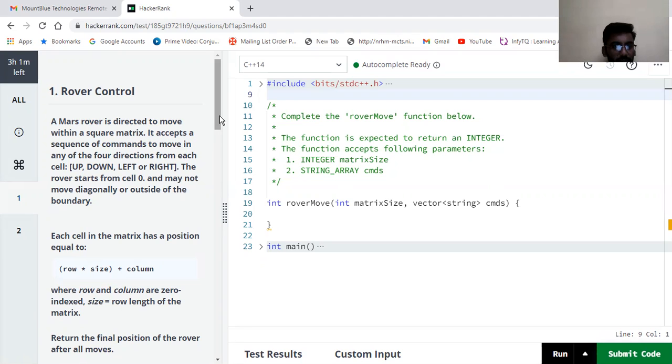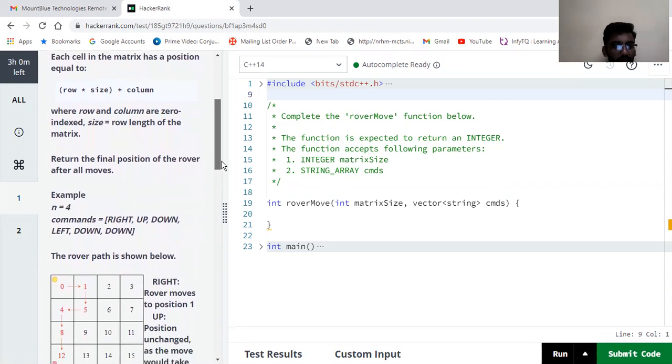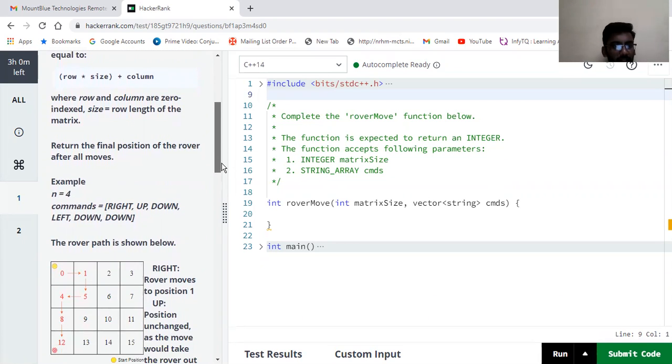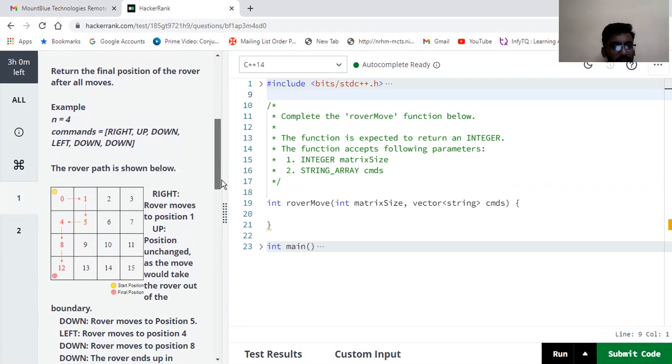Each cell in the matrix has a position equal to row into size plus column, where row and column are 0 indexed. Size equals the row length of the matrix. Return the final position of the rover after all moves. Example: n equals 4. The rover path is shown below: 0, 1, 5, 4, 8, 12.